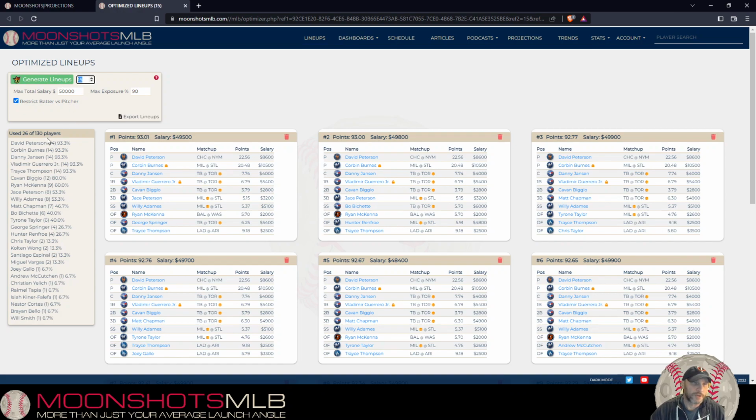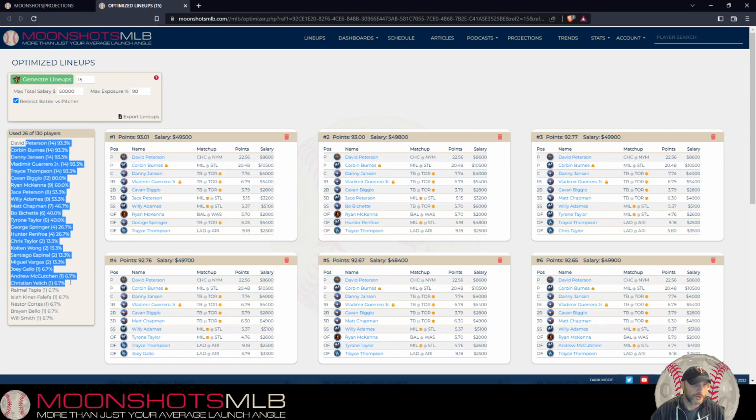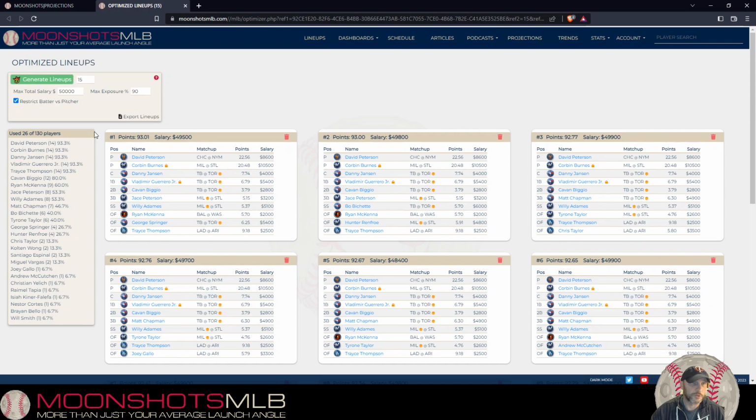Now we've got our player exposure here. We had 130 players in our player pool. It used 26 of those, and here's who they used and the exposure of those based on our setting of 90%. So it did its best to keep at that 90% threshold based on 15 lineups. Obviously with math, it can be difficult to do until you have many more lineups to generate.